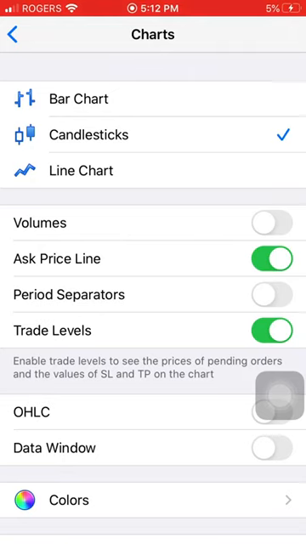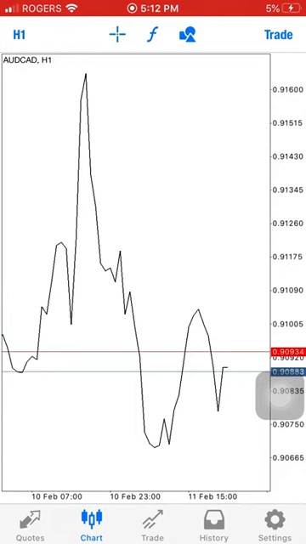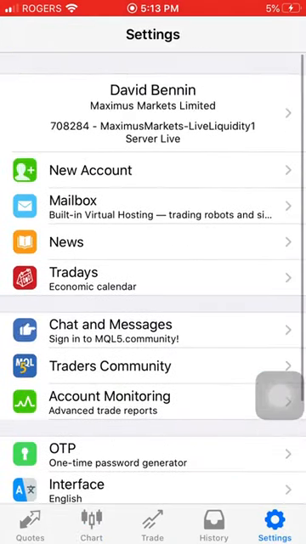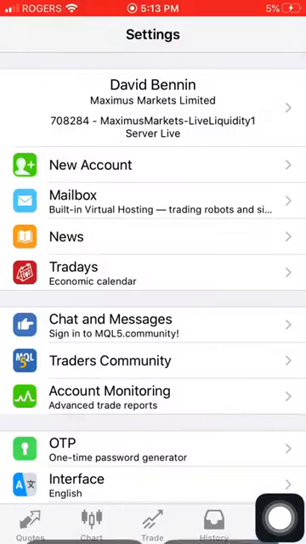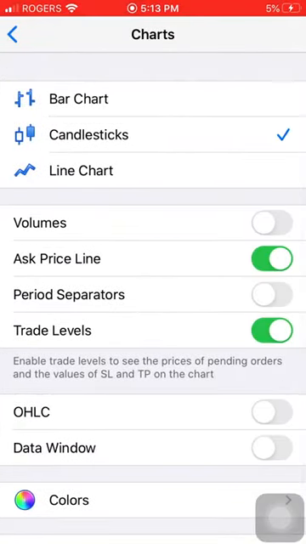So you go to settings here, you go to charts, and then you can change your chart from candlestick to bar chart to line chart. But the candlestick is the most commonly used, but sometimes you want to use the line chart for different things, which I will explain to you later. So your graph will now become like a line chart like this. If you want to change it back, you go to settings, then charts, and then you select candlesticks, right?